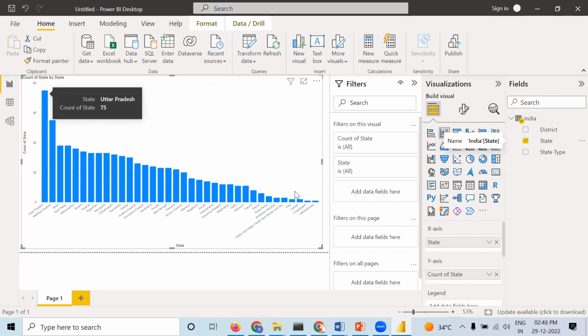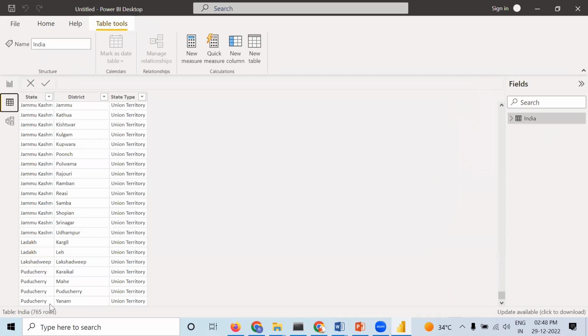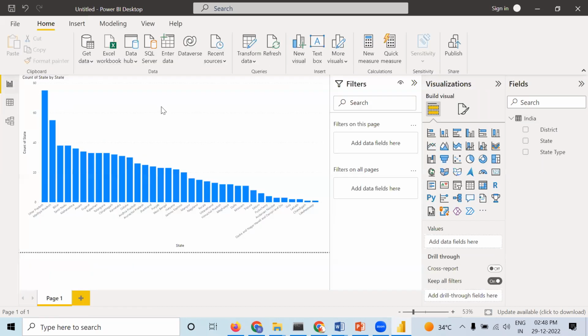Similarly, I told you something about Puducherry, right? Where is Puducherry? Yes, Puducherry. When I'm moving my cursor over there, it is showing 4. You remember that in the data set Puducherry was repeated only 4 times, right? So here also it is showing us 4. This is one logic for getting the count of a particular thing. You can use measures also, try that one too.